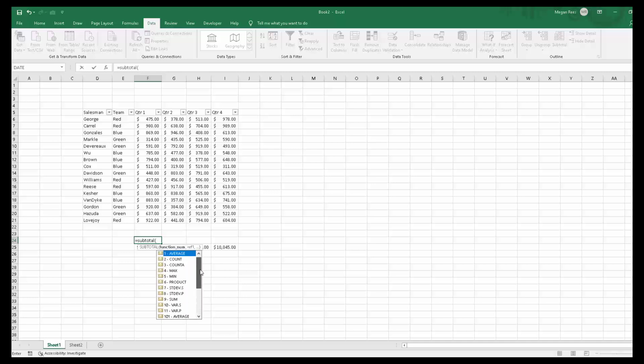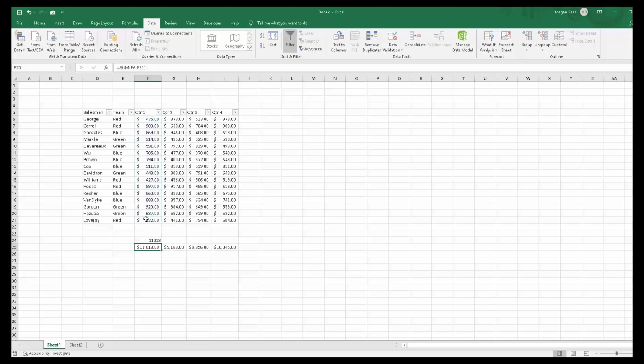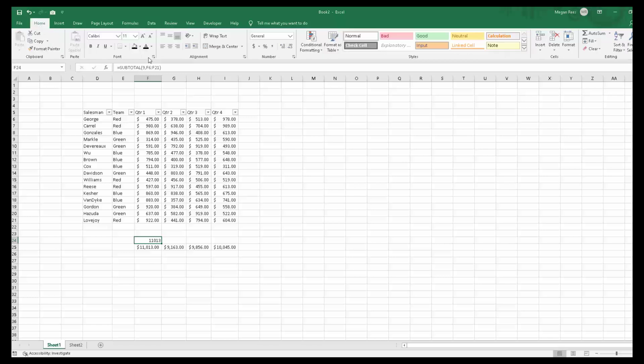It's got all these little codes in here. Okay, there's a bunch of them. Half of these I have no idea what they do. But if we want to max them or sum them, so let's do sum. So I'm going to type a 9. And then I do the information here. And I'm done. Okay, I get the same number.